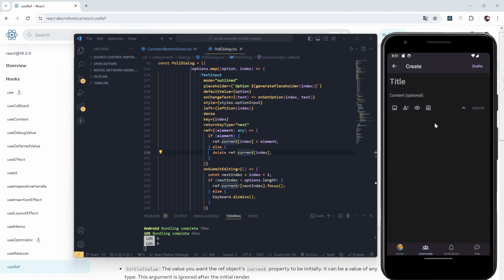And yeah, that's really it. That's how you programmatically and dynamically set refs to your list of text inputs.